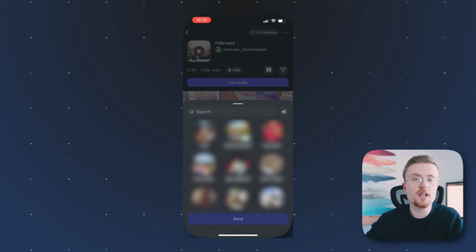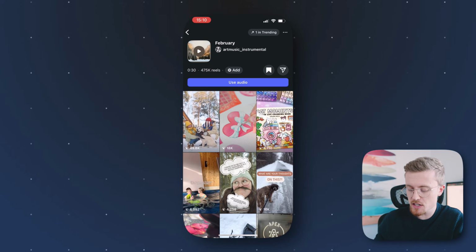It'll bookmark it. You can also send the sound to somebody else, maybe someone else you're working with or someone else you collaborate with, to let them know that you like this sound and you think it's a good idea to use it. If I'm ready to go ahead and post my reel and create my reel right now with the sound, I can hit use audio.